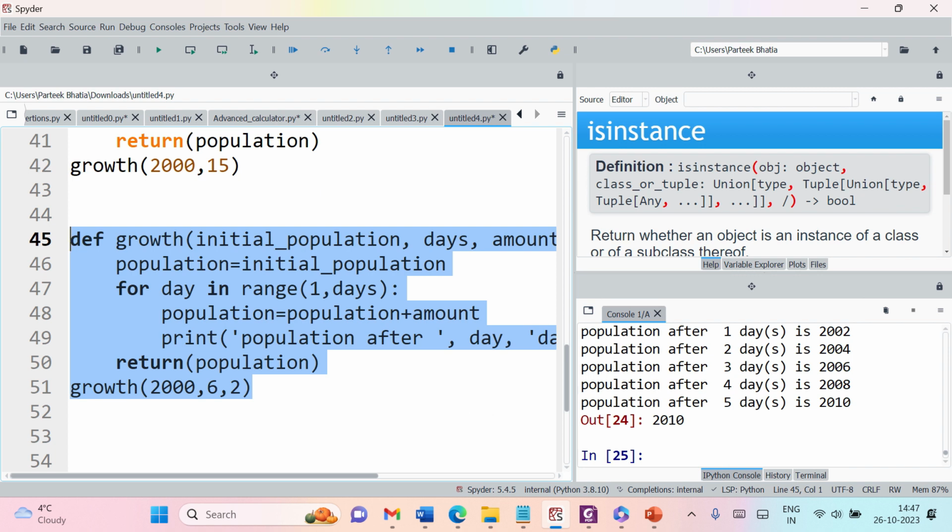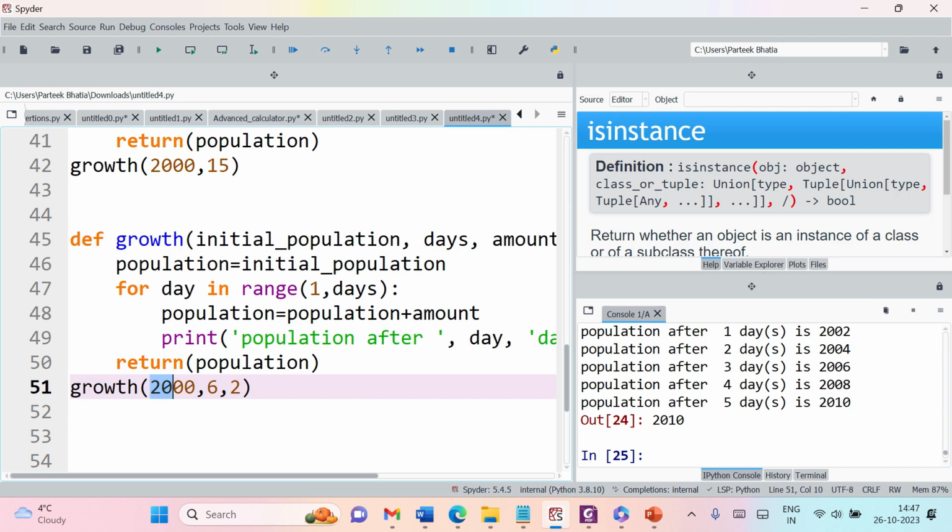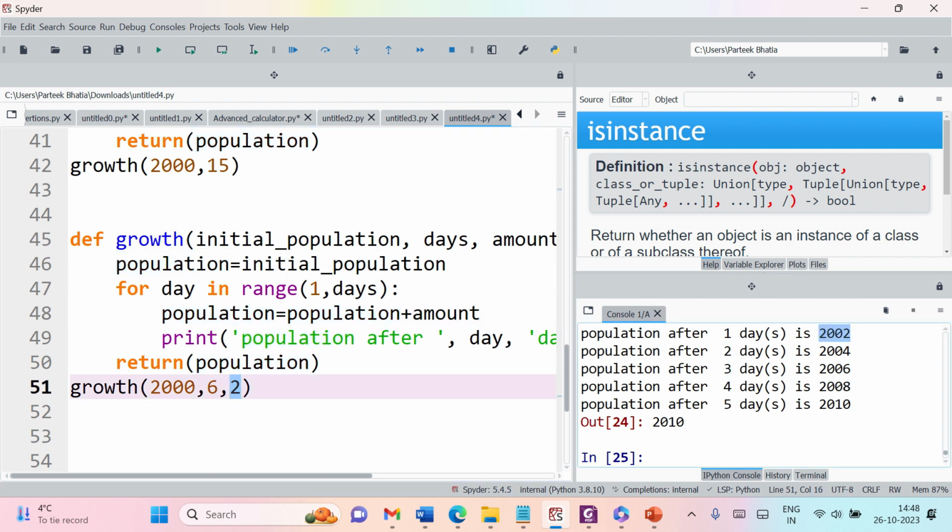I hope this makes sense to you, because this time the initial population is 2000. So this 2000 goes here, and the population becomes 2000. After 1 day the population will be 2000 plus 2. 2 is the amount, so this will be 2002. Next it becomes 2004, 6, 8, and 10. But we wish to have this for 6 days, so it is not running up to the 6 days.